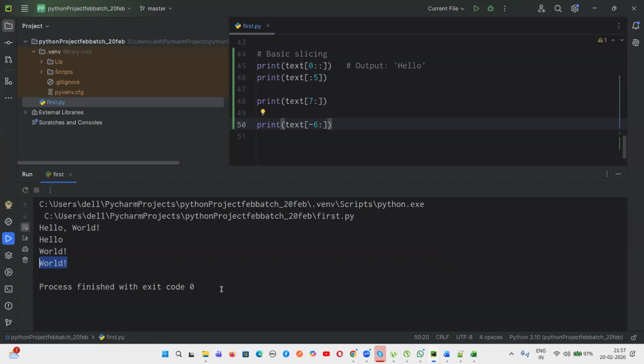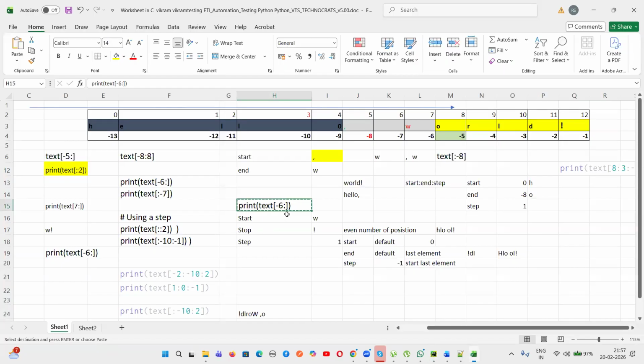Did you get some clarity, guys? -6 and 7 are both giving the same result. If I wrote only 7 colon, so many people go to the total index, which is nothing but 12. From 0, going 1, 2, 3, 4, 5, 6, 7, 8, 9, 10, 11, 12 is the total index. So many people try to find out the value of this, 13.